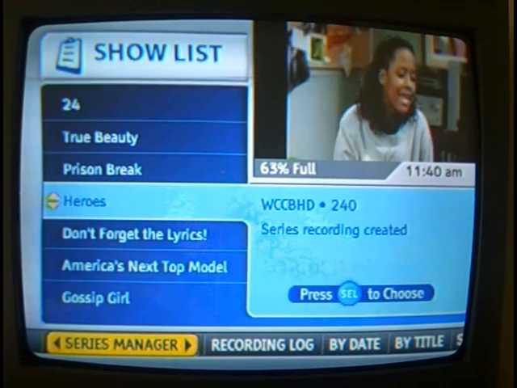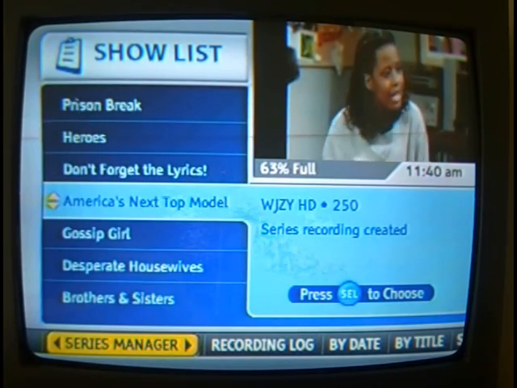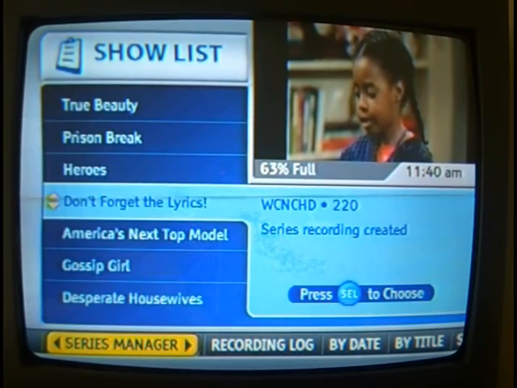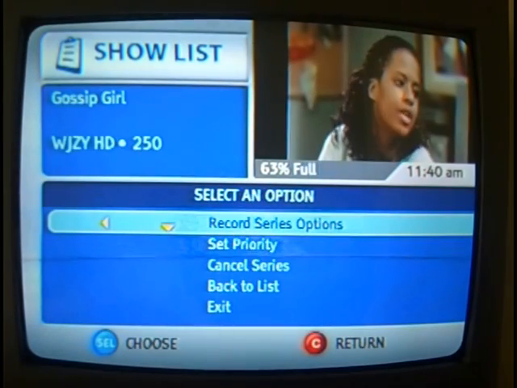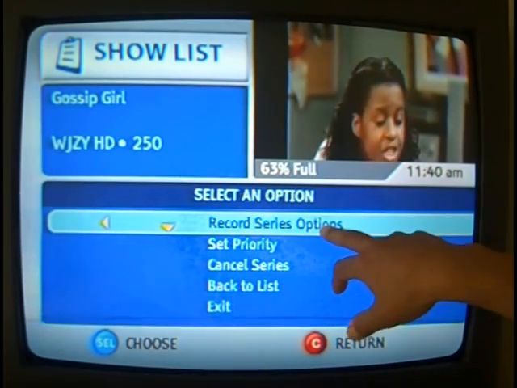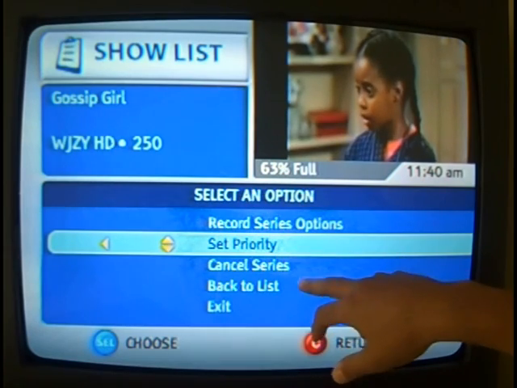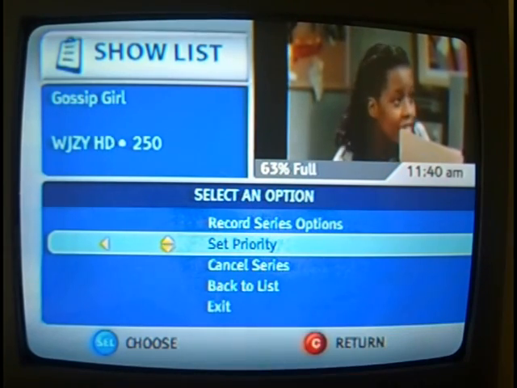You automatically see all the shows that you have set up as a series. Let's go to Gossip Girl. Click on that. Then you have your series options. You can set a priority. You can cancel it, go back to your list, etc.